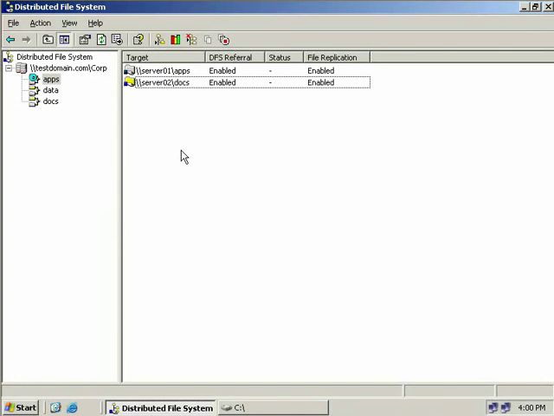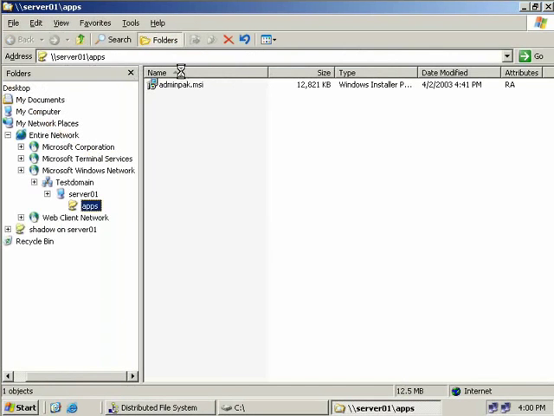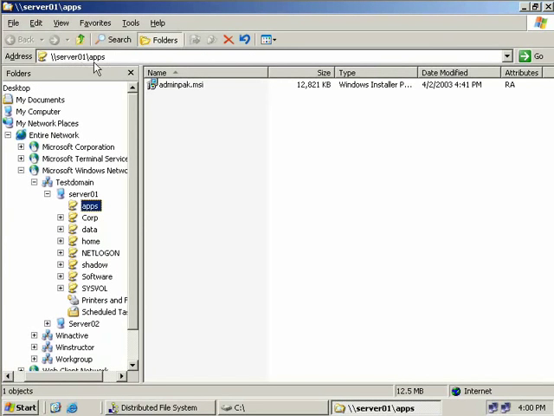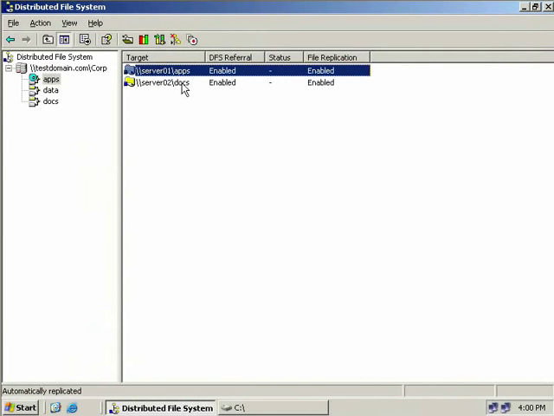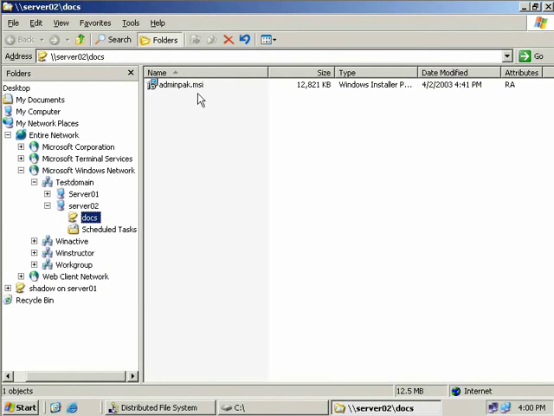Now at any stage, if we do want to open up any of these shares, regardless of whether they exist on this particular server or not, we can simply come over here to the right hand side and double click on one of the shares, and here we can see under our server 01/app share, we do have the adminpack.msi file installed in there. So if I just close that down, and we'll go into our docs share, and hopefully by this time we will have seen that, in fact, there we go, our adminpack.msi has been replicated across to our server 02/docs share.